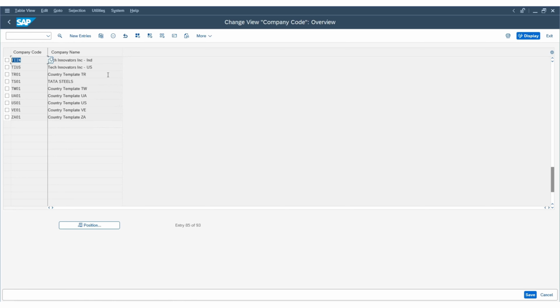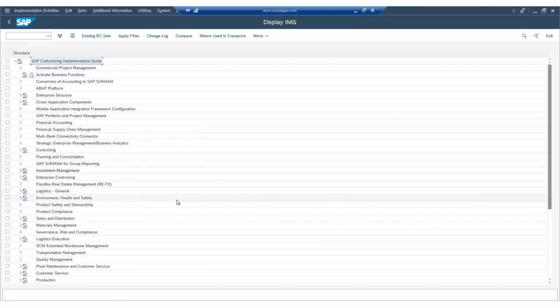This is how we will define the company codes in SAP S/4HANA. With this foundation in place, you are all set to move forward with the other financial configurations. All right, our next configuration is business area. So we will be creating three business areas. Two of these will be based in the USA and one will be in India. Let's start defining the business area.